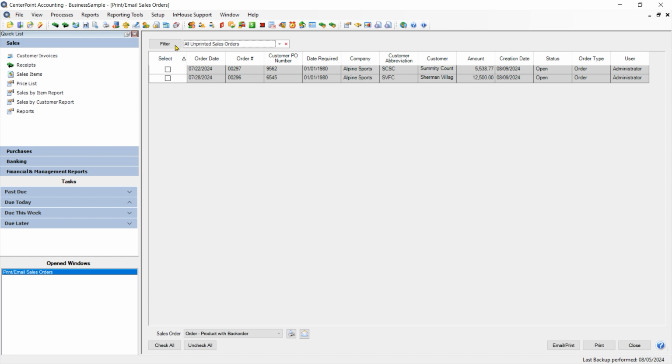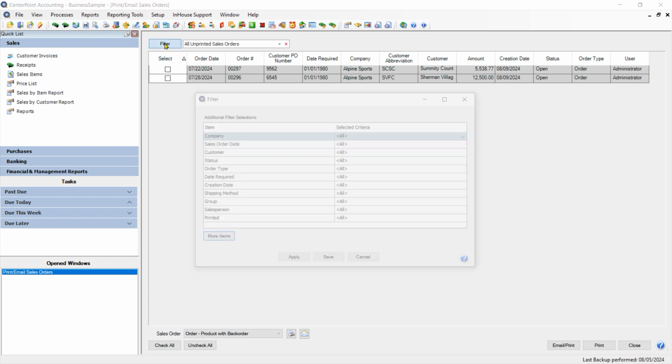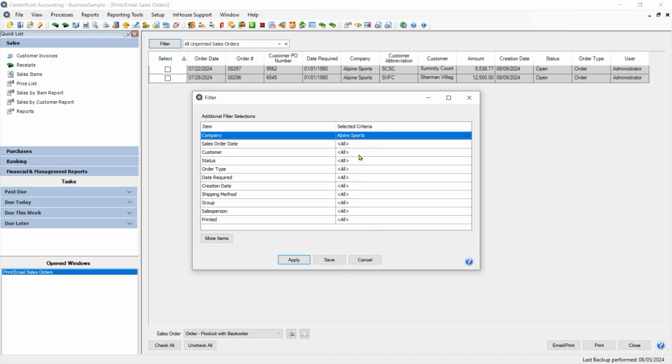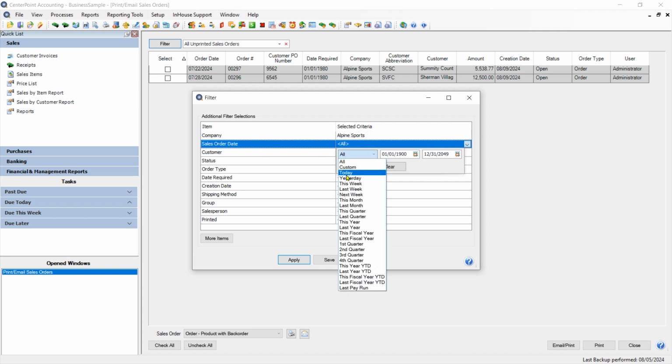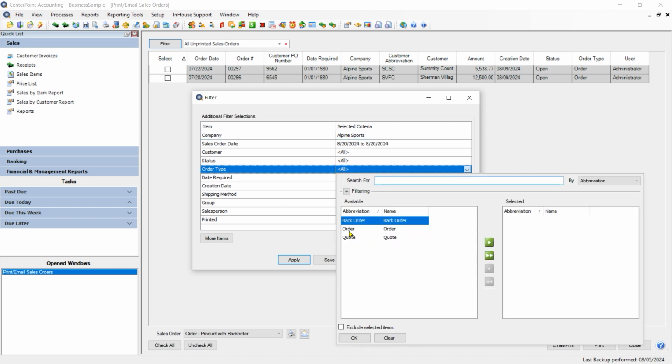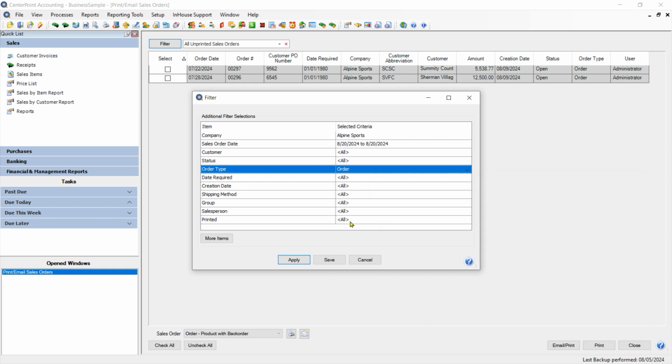You can create your own filter by going to the filter button and then choosing what you want to filter for. So I want sales orders for my company, Alpine Sports. I want those that were entered in on today's date. And I don't want to include quotes. I only want to include the sales order. So I'm going to just choose sales order and add that to the list. Now I can also filter for any additional items that I want to filter for. Once you've selected all of your filter options, you can click apply and it will use that filter one time.